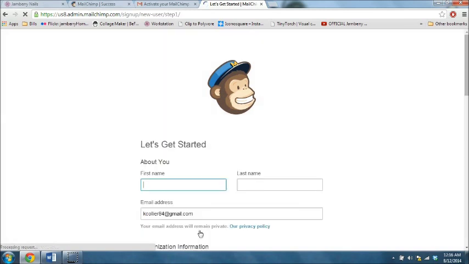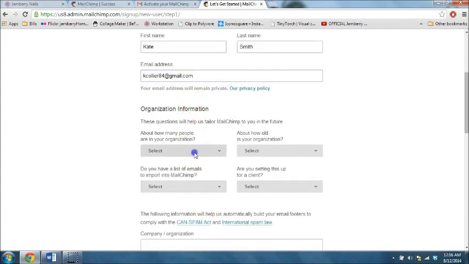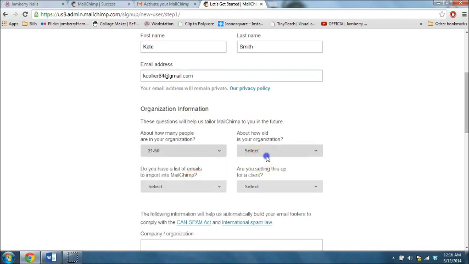Okay, so now that you are all signed up for MailChimp, it's going to walk you through the new user steps. So the very first thing, it's going to ask you your name and your email address, of course, already in here. And then you can set this right here. This is not really important. My team is this big. I'm less than a year old.